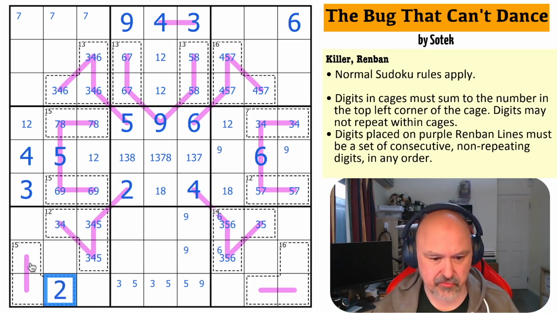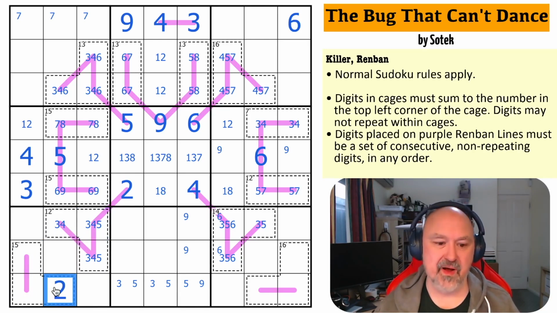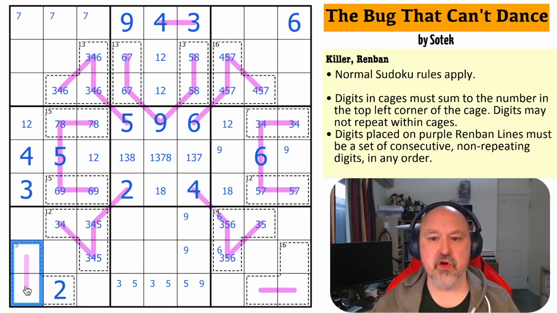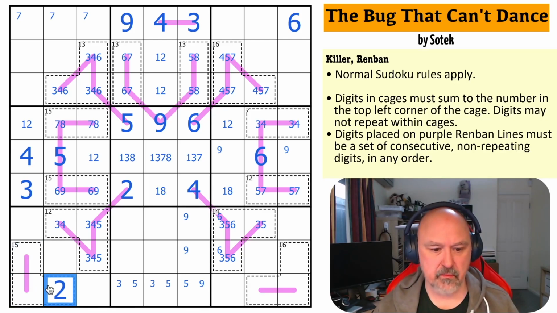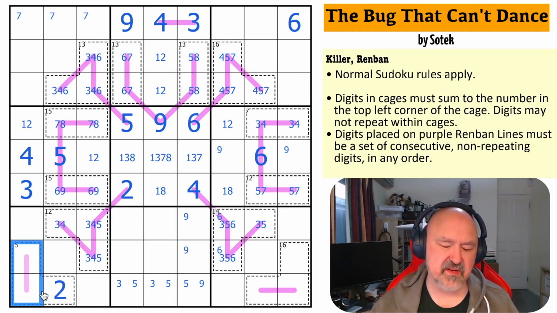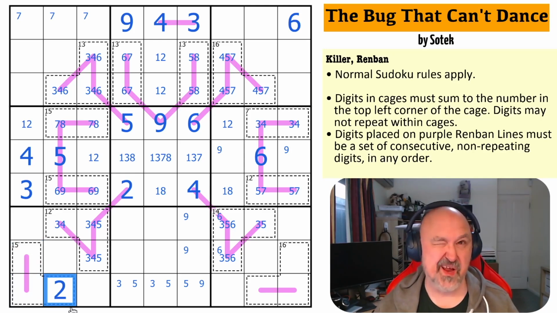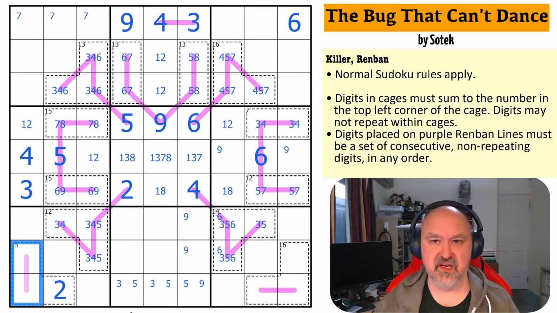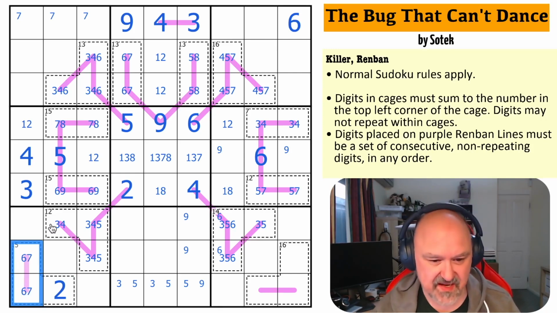So this is the 2. I can't connect to the 3, 4, 5. It must have a low digit. If it has a 1, these would sum to 14, and there's no way I can make the 14 work while they're connected. And if this was 1, 2, this would be a 13. So this is the 2. These have to sum to 13, but they have to be consecutive. So they're 6 and 7.